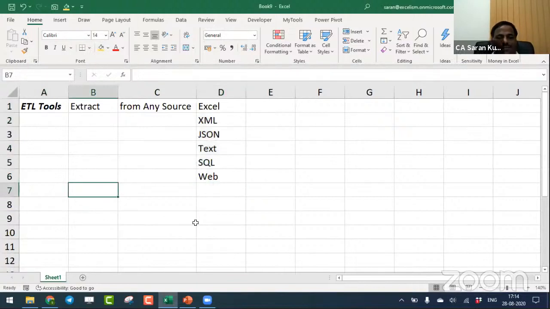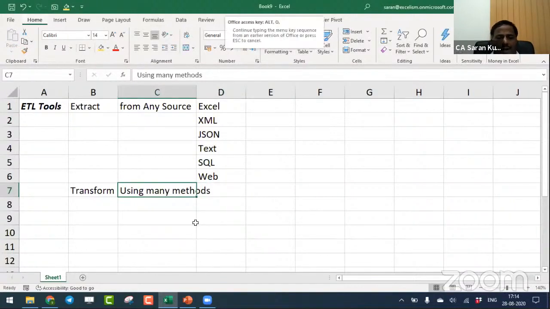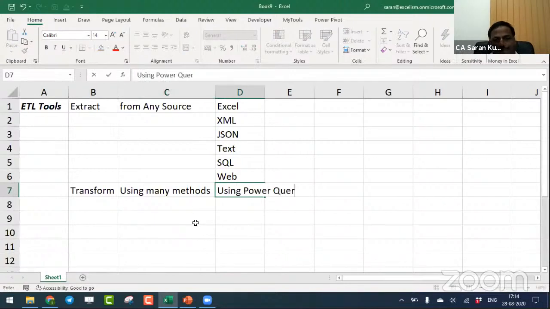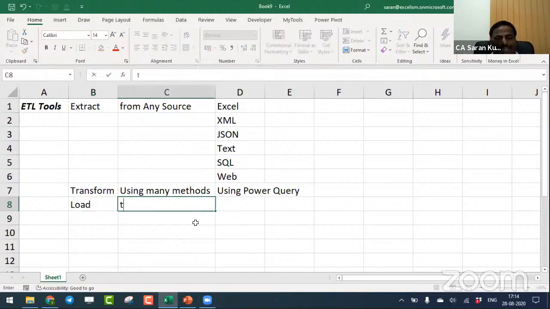Once you get the information, what are you going to do? I can transform the data. T means transform, using many methods. Let's say my data may not be in a clear format, I can do the transformation using Power Query. Then after the transformation, I can load the data back to Excel for analysis.